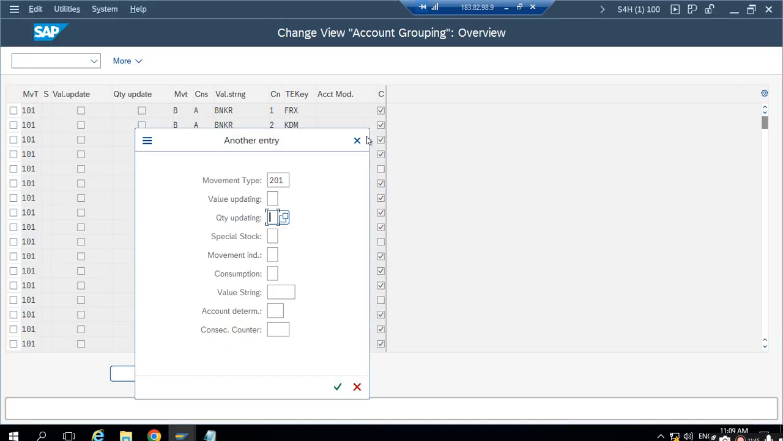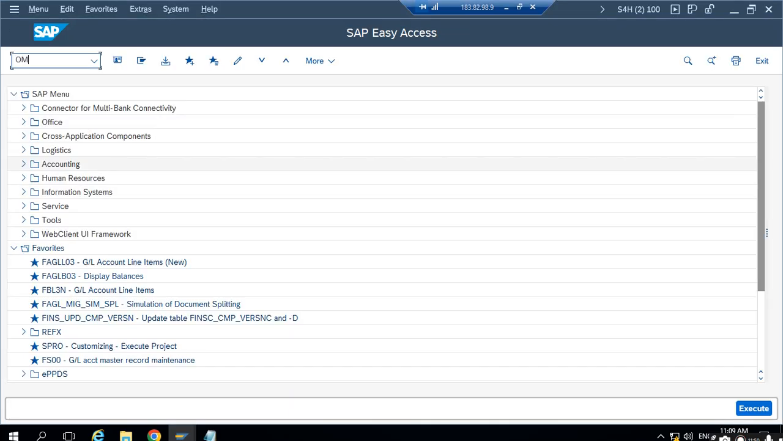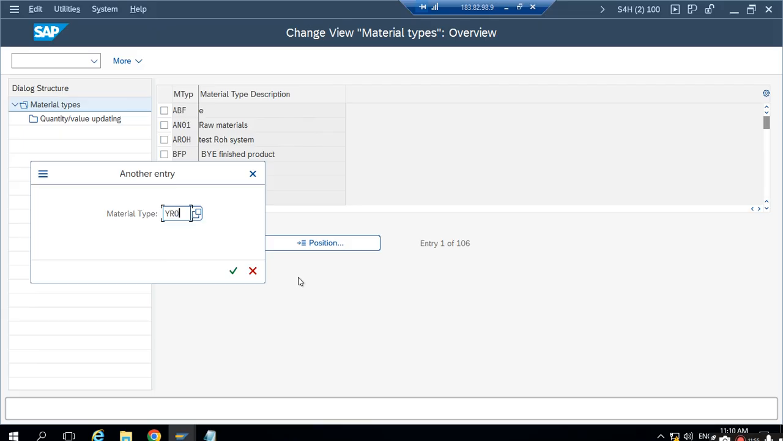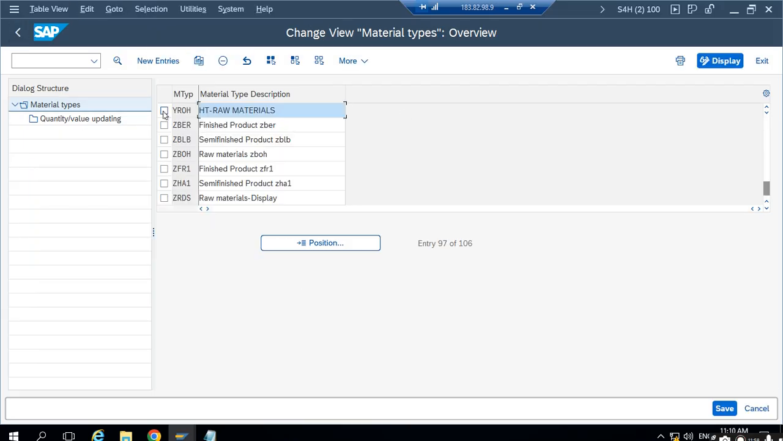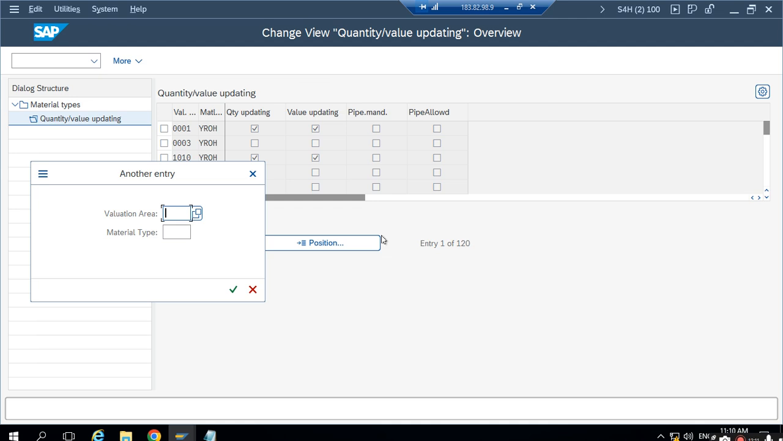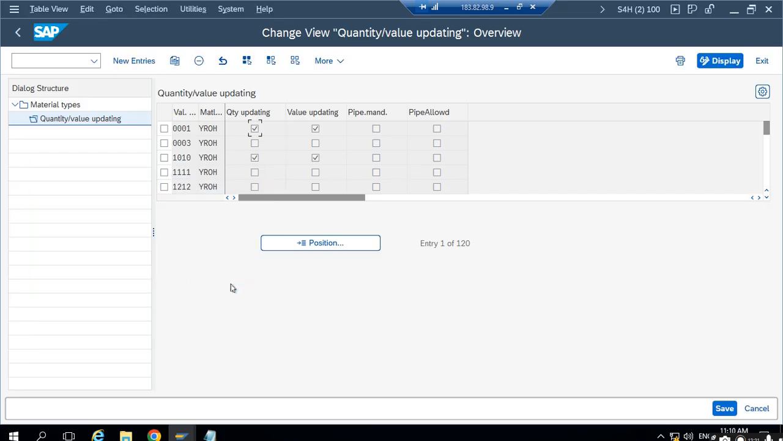For this, let me open one more screen. I'm going to OMS2, the material type configuration setting. Here I am searching for our material type YROH. I am selecting this material type and double clicking on quantity/value updating. Click on position. Here I am entering the valuation area. Valuation area is nothing but your plant. So we are using plant 1711, and material type YROH.